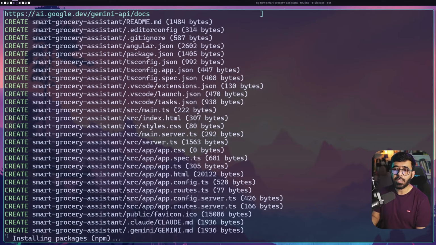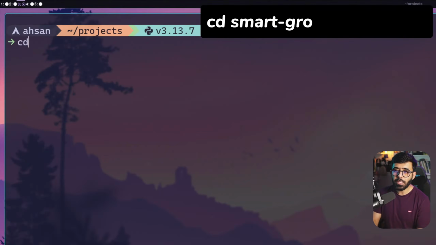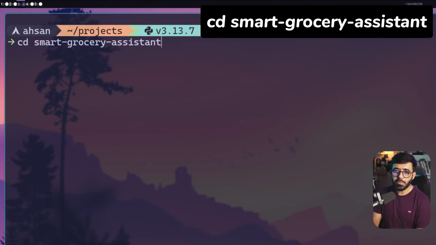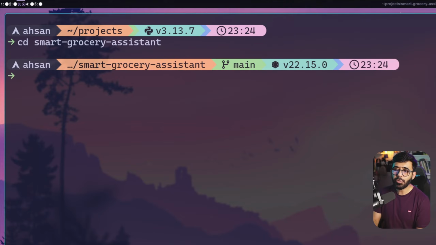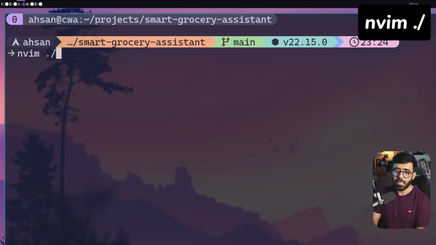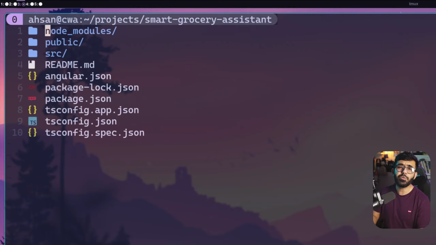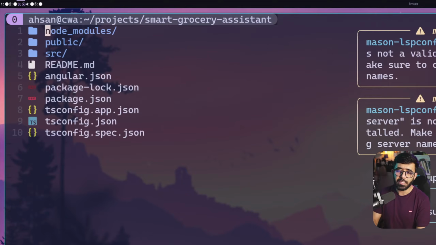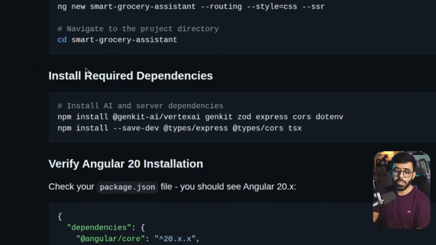And here we have our application being created and we are installing the packages. Great. Now that we have this installed, let's quickly cd into the folder. So we have Smart Grocery Assistant right here. Now that I'm inside, I can quickly open tmux, and now I can go ahead and say nvim, and I can open my folder. But you can basically do this in VS Code as well. It doesn't really matter.